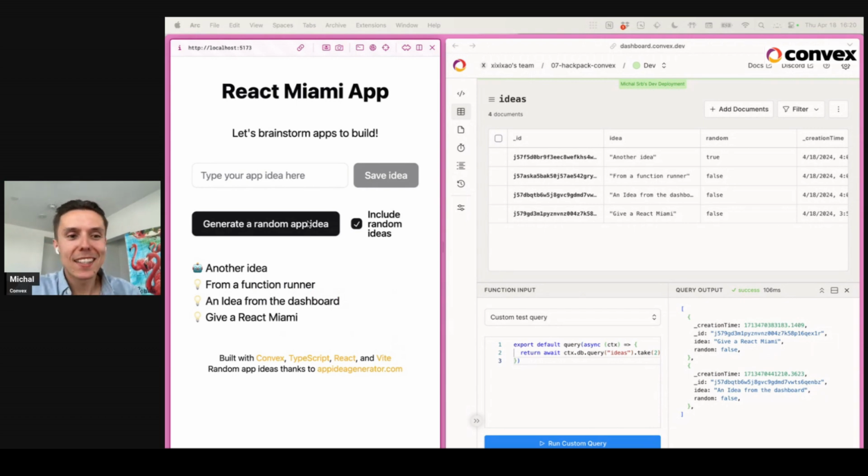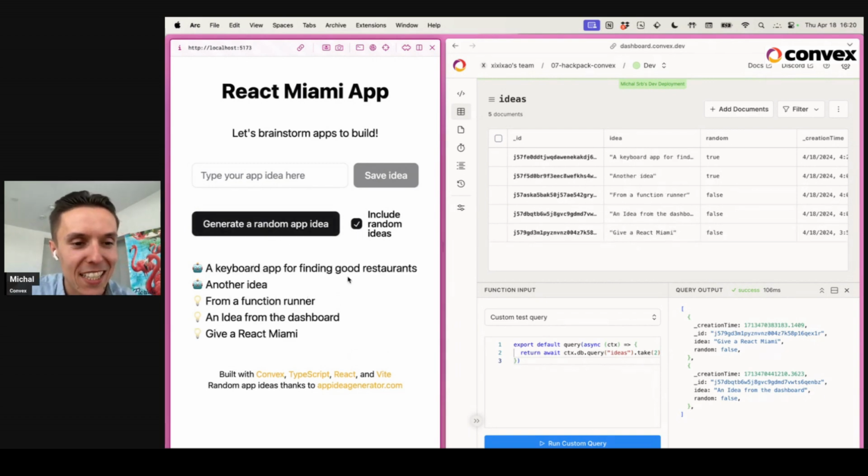So let's get to this big generate a random app idea button that I've been ignoring this whole time. I'm going to click it. Let's see what happens. So what happened was that we got a new idea, and I did not have to type out what it is, which is great. And as it turns out, this text is not actually generated by logic that's in my Convex functions. It's actually generated by a third-party service, by an endpoint that we're using here from appideagenerator.com.